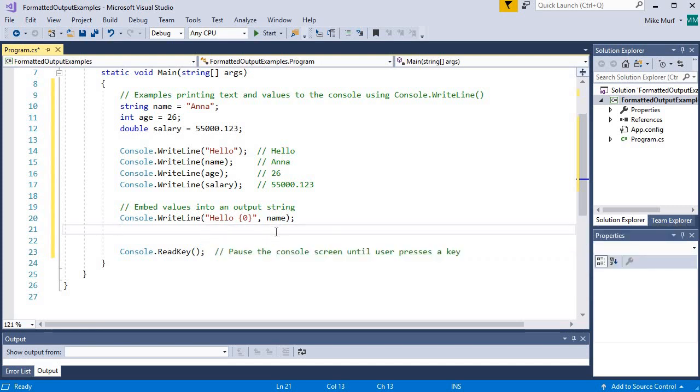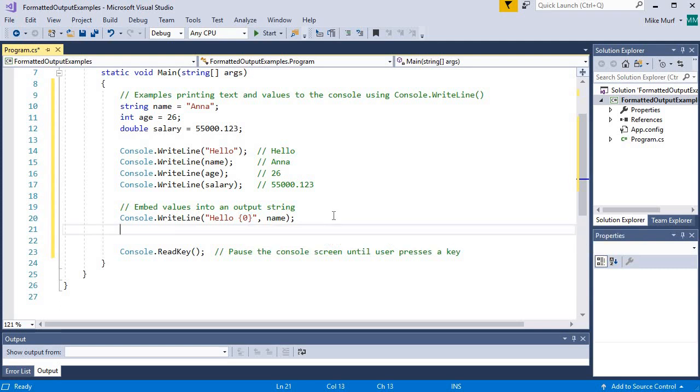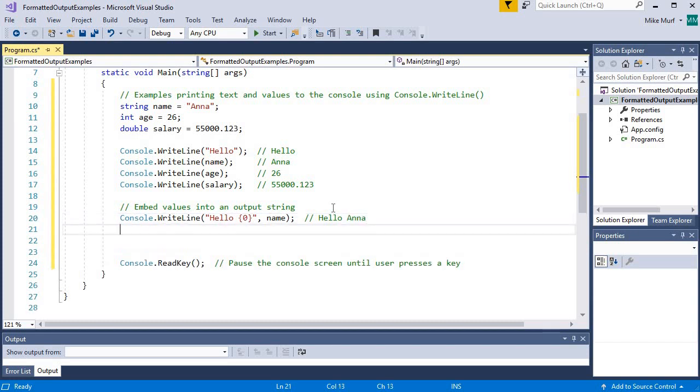Now humans like to count things 1, 2, 3, but computers like to start counting from 0. So if I were to count all of the values I have after my string, I would say I have the 0th value. Okay? So if I run this, the 0th value is going to be inserted into the placeholder that contains the 0. So when we run this, this should print the text, "Hello, Anna."